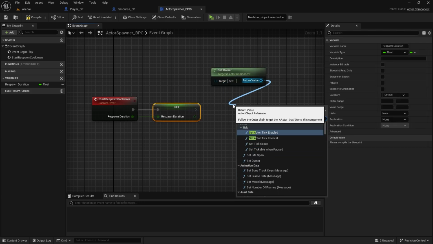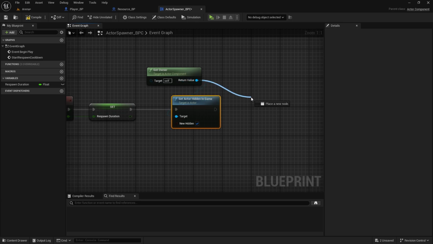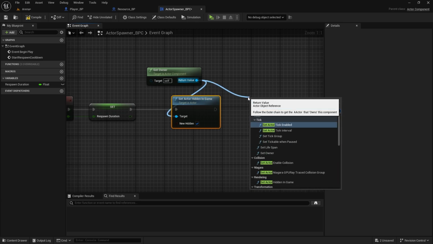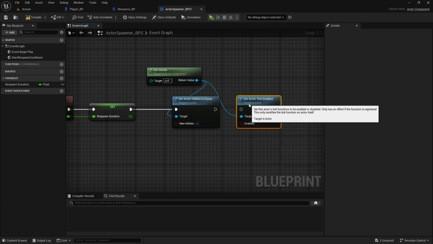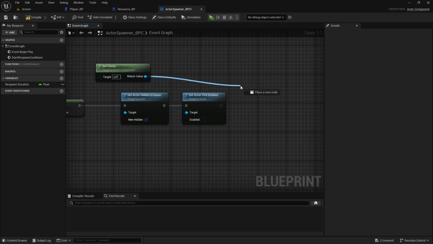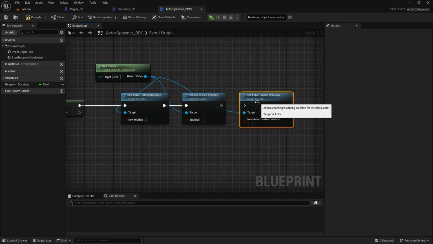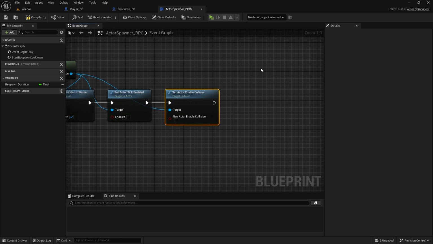We will set actor hidden in game. This needs to be true, so we will hide it. We will set actor tick enabled. That needs to be disabled, so the tick doesn't run. And set actor enable collision. And this we need to turn off as well, so it doesn't have any collision.